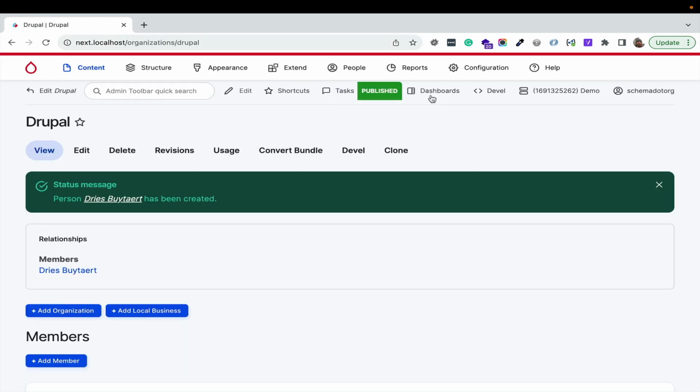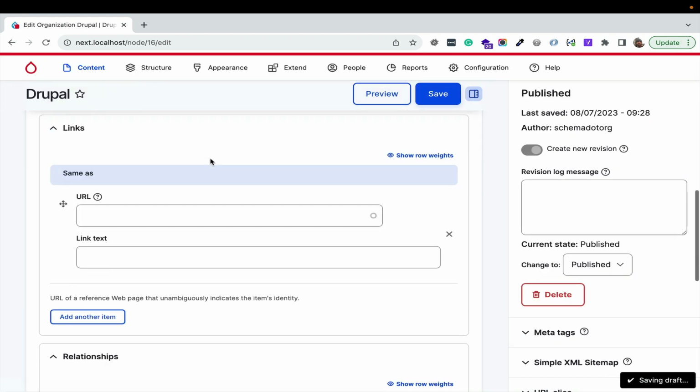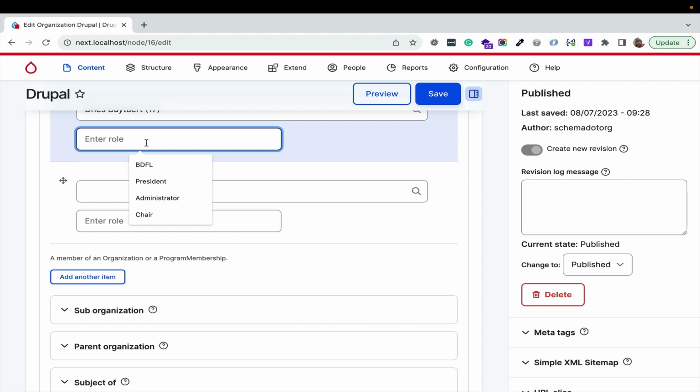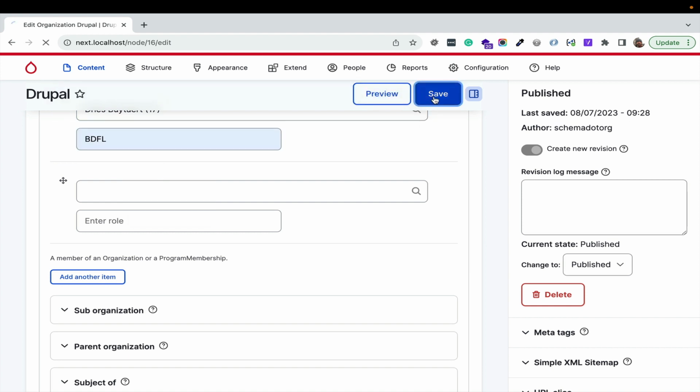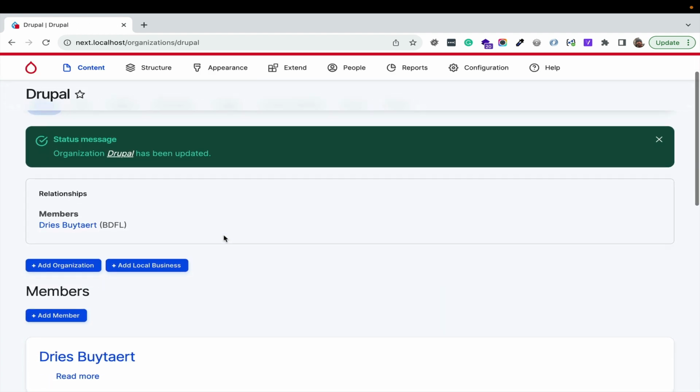I'm going to hit save. Now we have Dries here. We came back to the organization page. If we need to clarify his role, I can go in here and say he's the BDFL. Okay, so we just said Drupal and we have a BDFL.